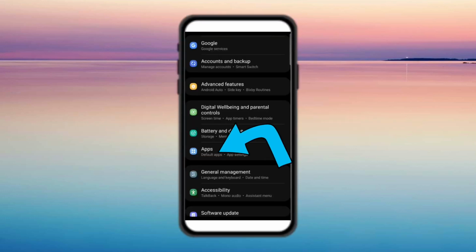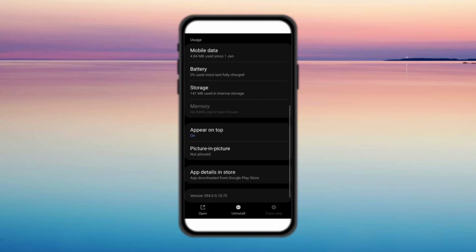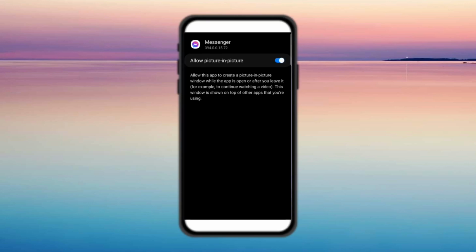For the third method, go to settings, open application, open Messenger again, and scroll down and make sure to disable permission. For picture in picture, simply enable it and your issue will be resolved.